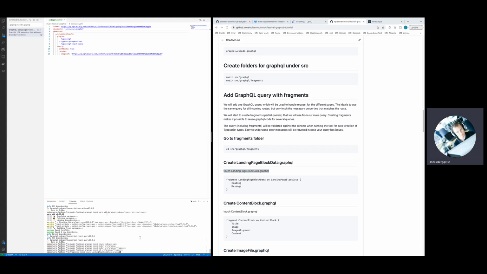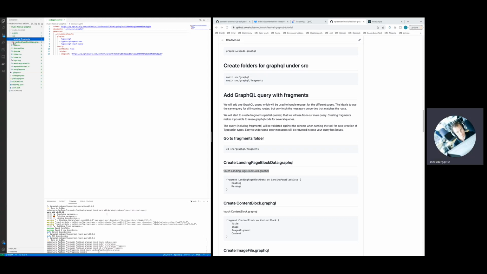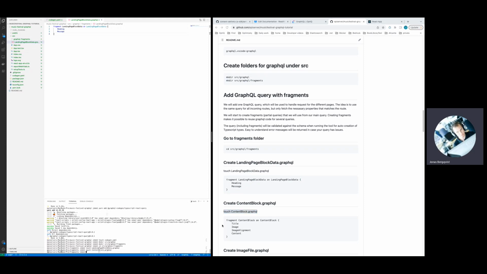So I will create a GraphQL file. I will go in there and I will take this one. So basically for music festival data, there's a landing page block data type, and there's some data in here. I have a heading and message. That's the most important thing there, I believe. I'm gonna then create a content block that exists on the music festival site.